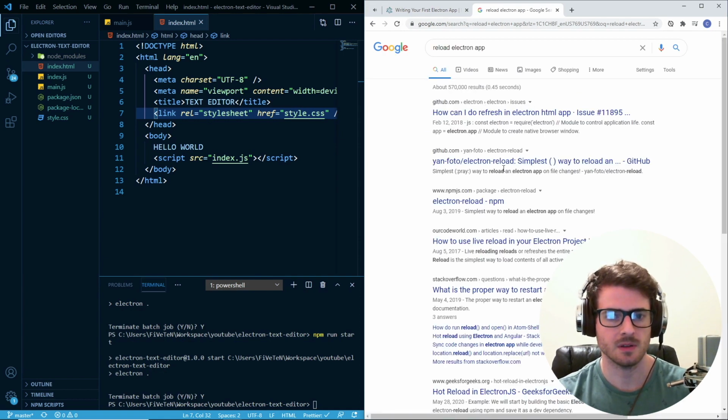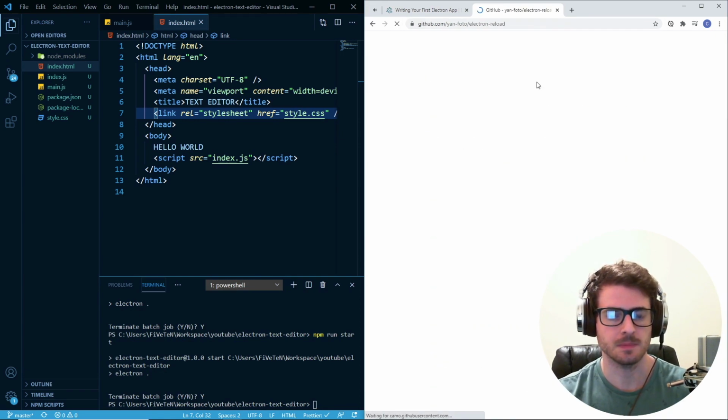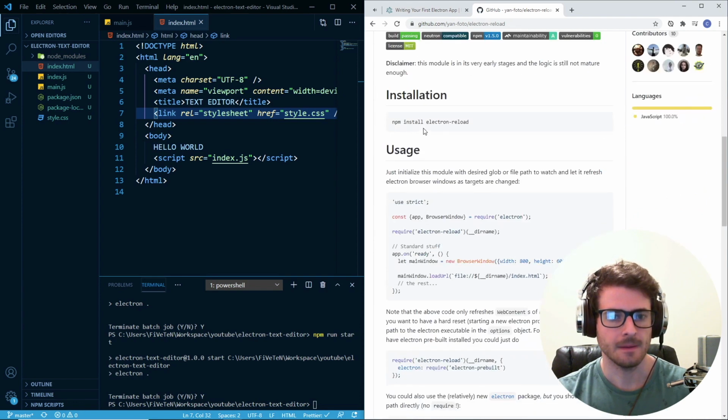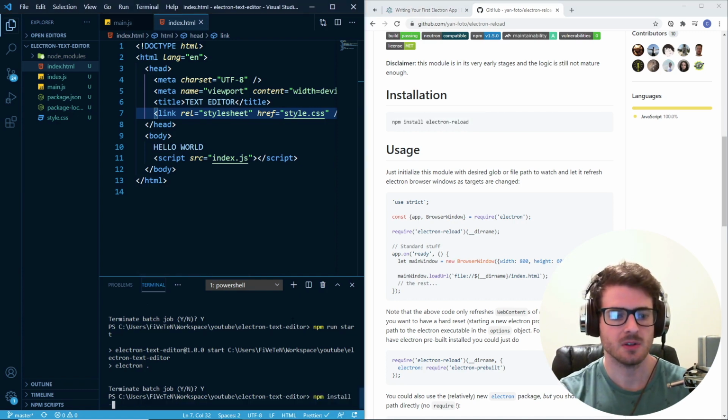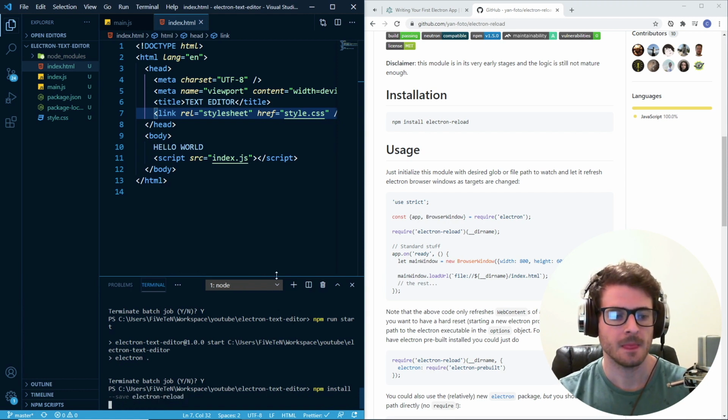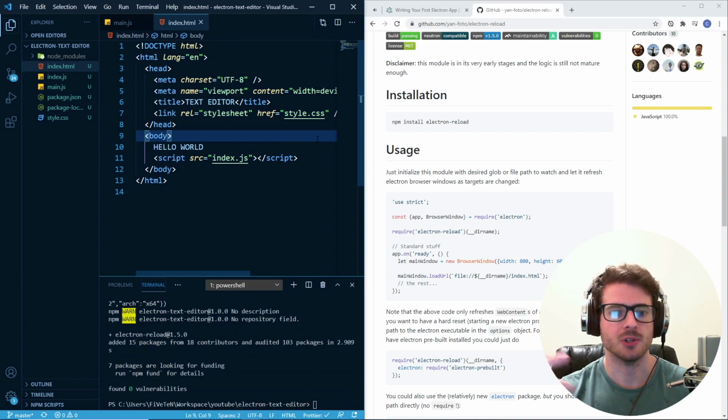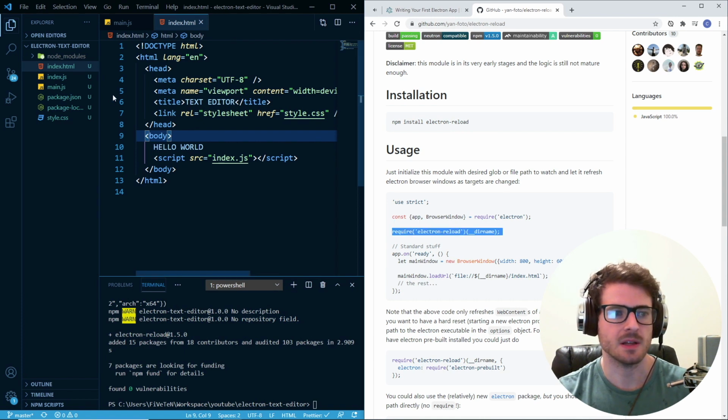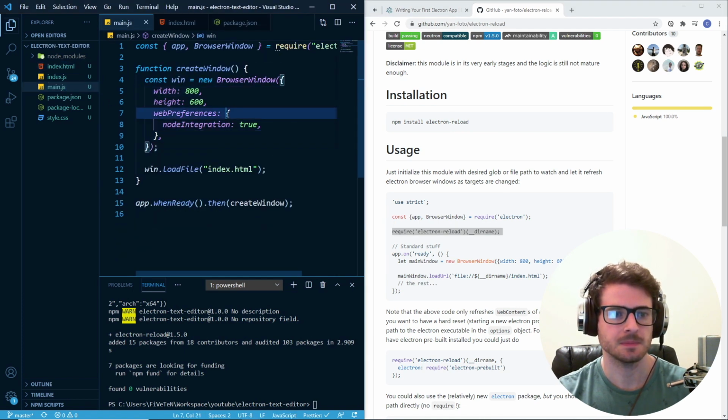Let's see if I can find this. I have been messing around with Electron, so there's a lot of stuff I've already found along the way. If you install this package, Electron Reload, it's going to give you a library that you can call to just reload Electron as you change stuff. If you follow this tutorial here, they basically say just add this line inside of your main.js.